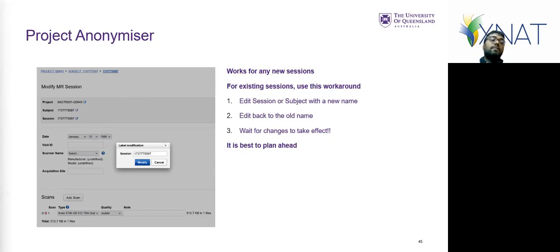If you have a naming scheme or an anonymization process you want for your project, it's best to plan how you want that to work before data acquisition, and either test it with the anonymizer or get in touch with us to set up an anonymization script and have it happen before data acquisition, because it's just a lot faster and easier to do it that way.